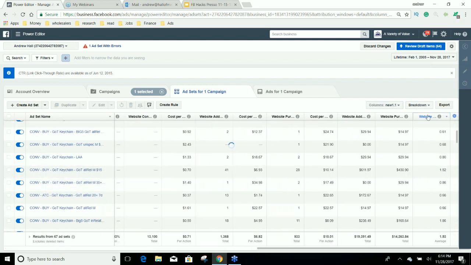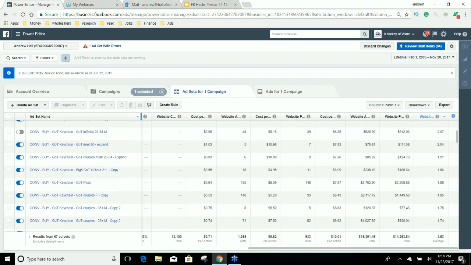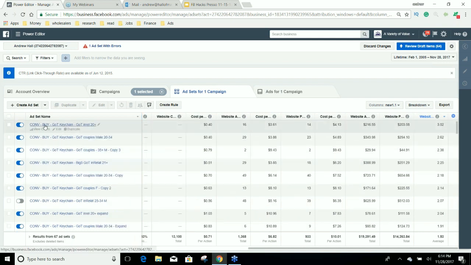Go over here to website purchases. I'm going to show you the exact targeting that I do now. Check this out. I like to split test everything because you never know what's going to work. As you can see, I name all my ad sets very specifically. This is a conversion ad for a purchase conversion with my Game of Thrones keychain, which I'm going to show you guys in a second.